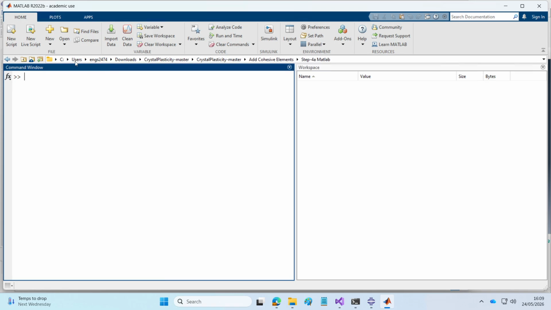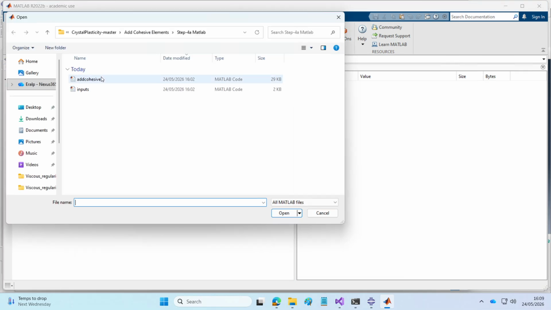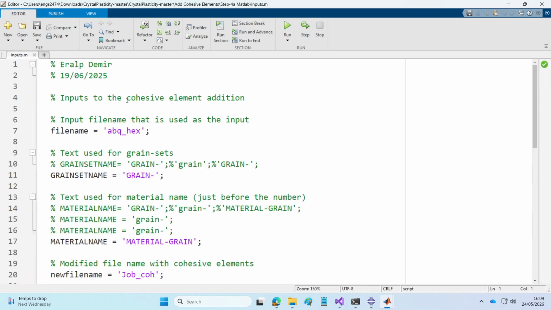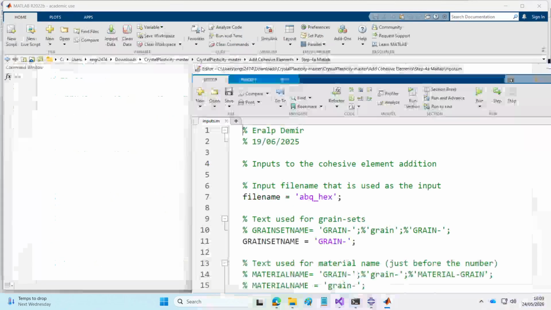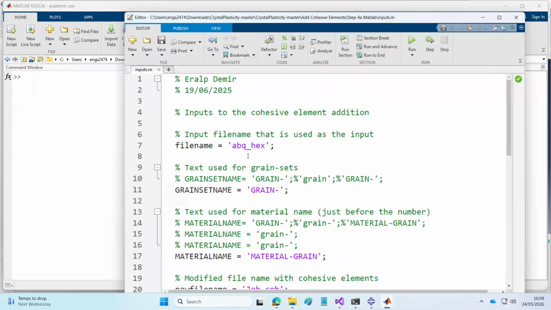Okay, and here open up the input file. Okay, so here there are some inputs, not too many, but a few inputs. So there is this file name we have to enter, which is job one, right? It's our file name. So there is grain set name. We didn't set it as, it depends on what mesh generator you use. Like Dempr or Dream3D uses different text for these grain sets.